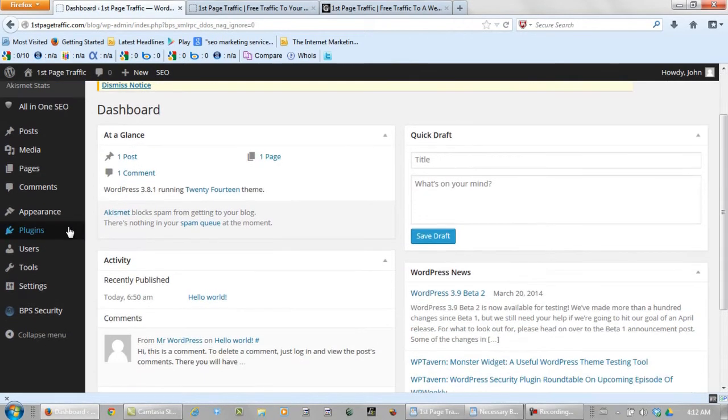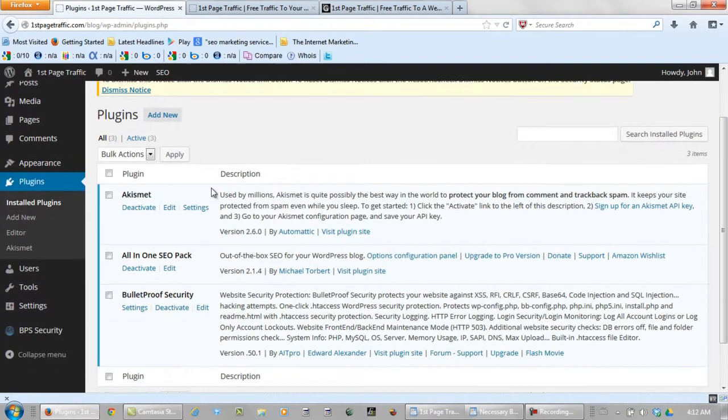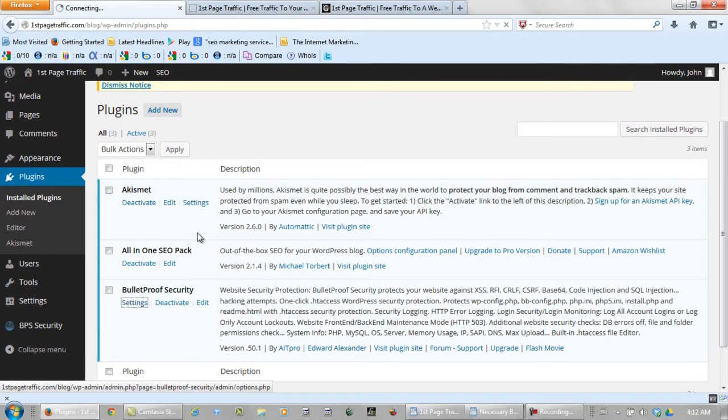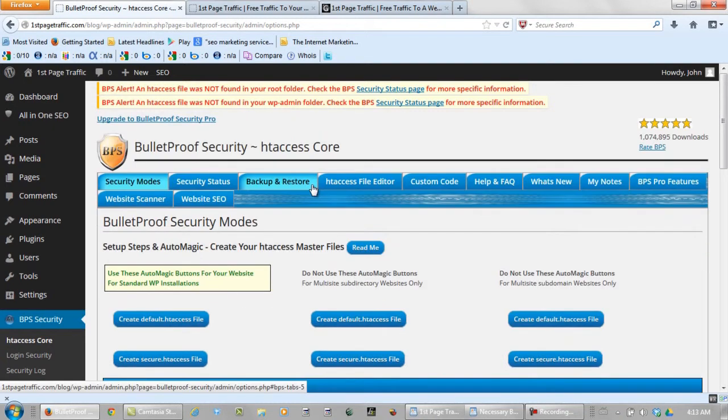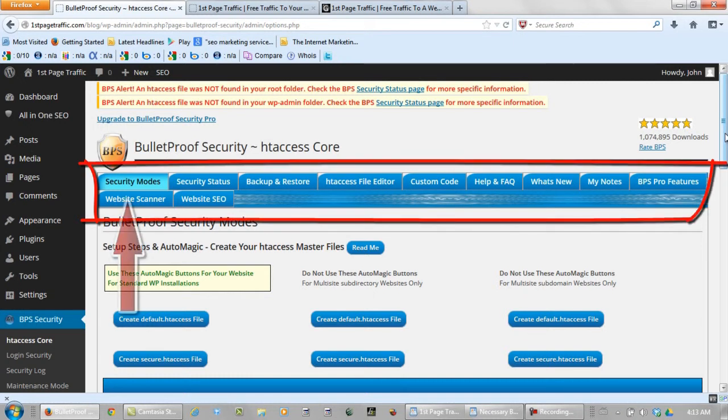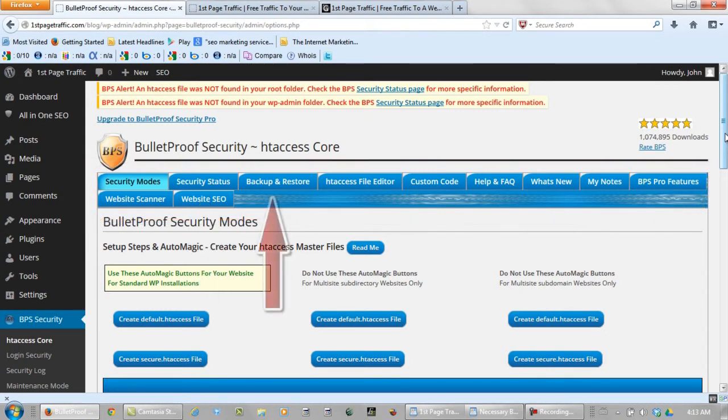Let's go down to your installed plugins. And let's set up the Bulletproof Security plugin. Click on Settings. Okay, I want to show you this screen. The Bulletproof Security likes being the big dog in the pound. That's pretty much because he is. You want to keep this plugin up to date, or your website could get destroyed by hackers. Now you're going to notice all these tabs up top here. What's important is security modes, security status, and backup and restore.